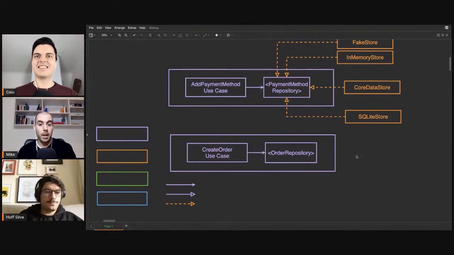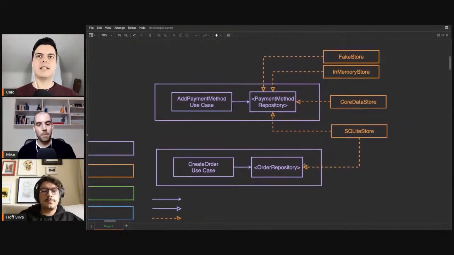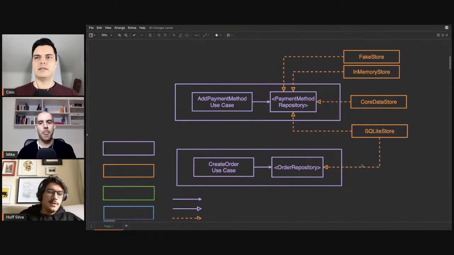I was about to say that now the implementation of those repositories can be from the same component. For example, the core data store or the SQLite store can implement both. Nice. So it can implement both. Yeah, but that's an implementation detail depending on your application. Maybe for performance reasons, it's better to have the same implementation, or not. But that's an implementation detail. Okay. Nice. Perfect. Yes, now it is clear. Thank you. Awesome.